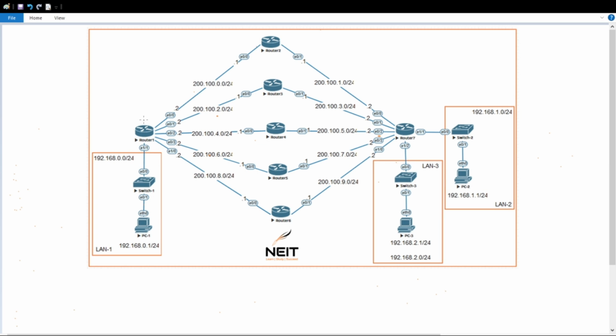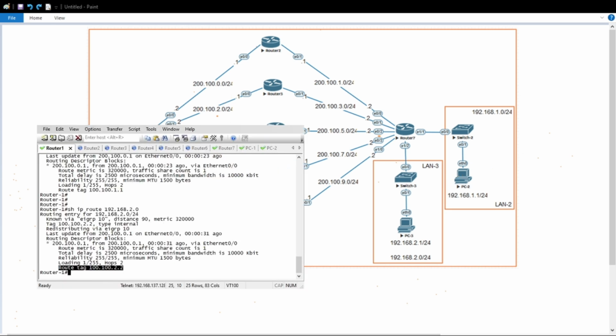So this is my router 1. When it sends the traffic towards LAN 2 and LAN 3, it must use all these 5 paths. Also it must take all these 5 paths in its routing table. So for that, let's verify the topology table first on router 1.